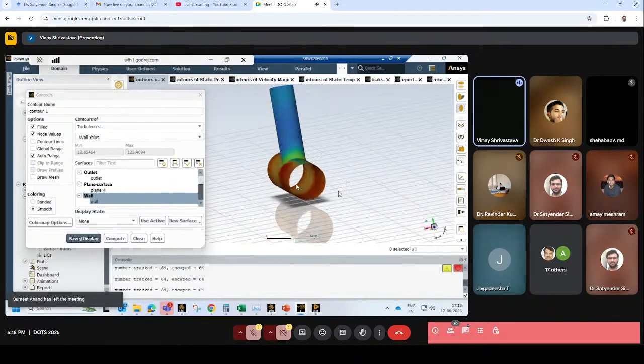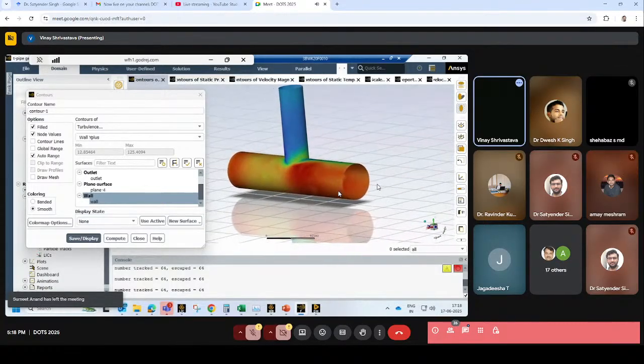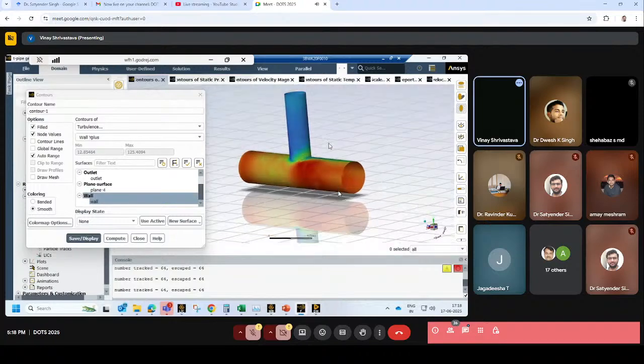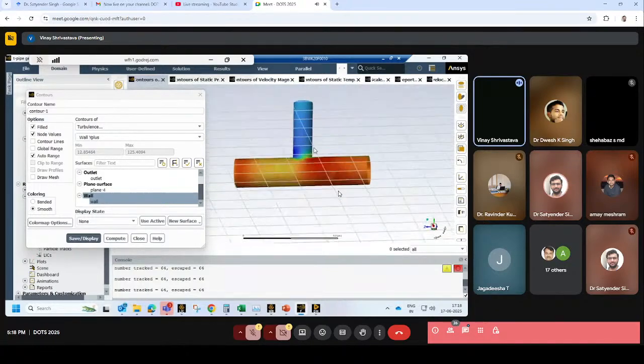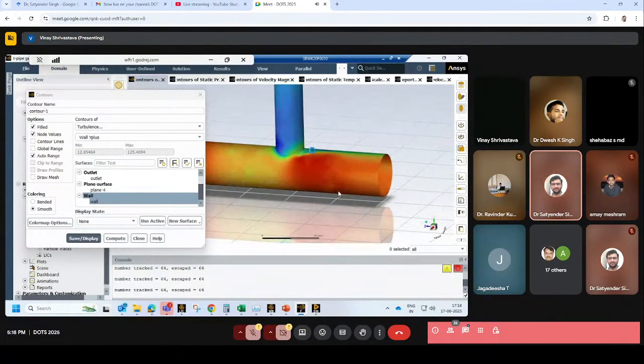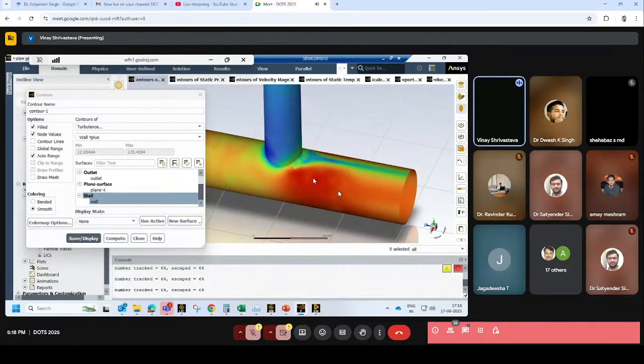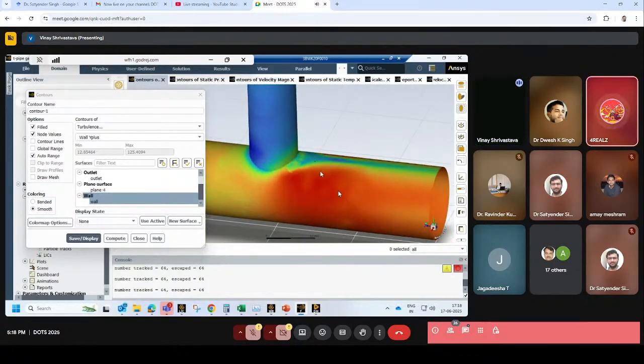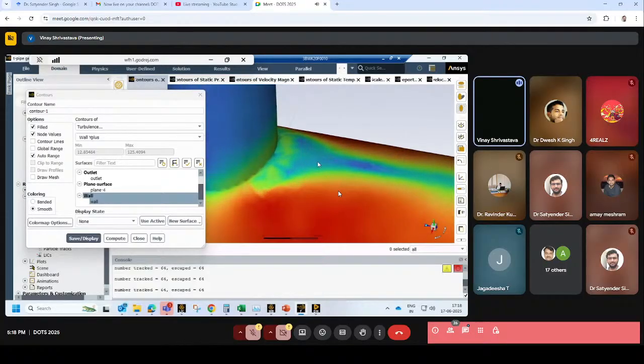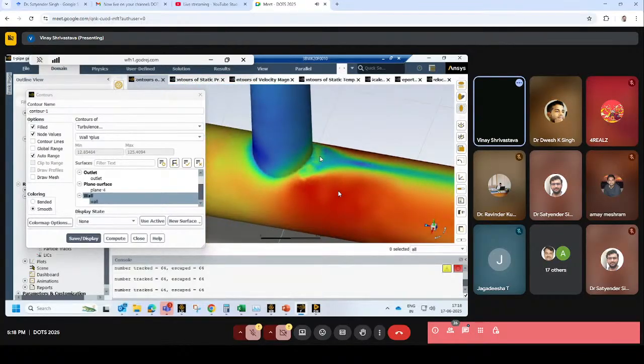I think Y plus should be less. Y plus should be less, na. That is why Y plus should be less here. Yeah, correct, Y plus should be less. That is why here we are getting this blue region, no?